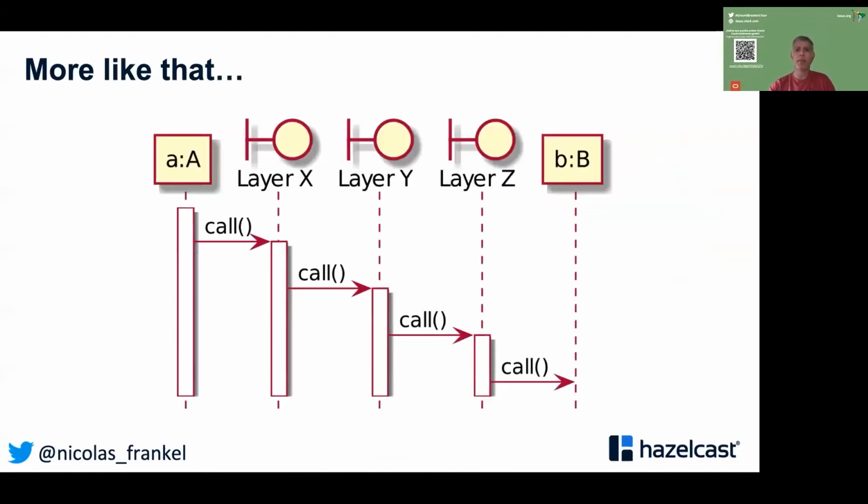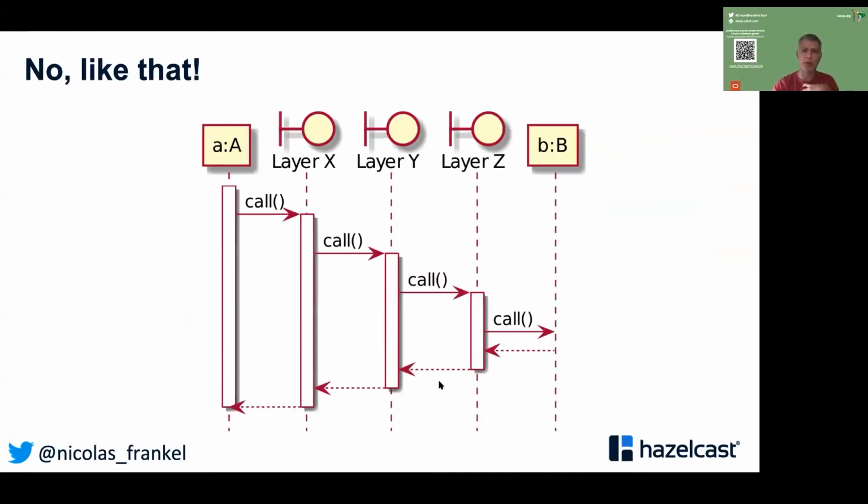So if I try to model the UML diagram in a better way, this is probably something like that. Layer can be the network, can be your framework, can be a lot of stuff. And if I model everything, I need also to account for the response. Now you can see microservice architecture, then you're going to be very, very slow.